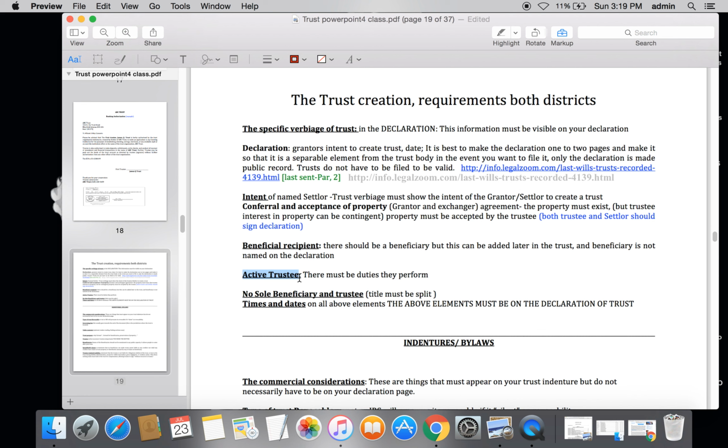There must be an active trustee, and they must have duties that they perform. Okay, you cannot have a sole beneficiary and a sole trustee. And this is in the case that the grantor is the beneficiary, which she's automatically the beneficiary of a trust if it's a grantor trust. If the trust is revocable, the grantor is automatically a beneficiary. Okay, so that's why whenever there's a grantor trust, there must be more than one beneficiary.